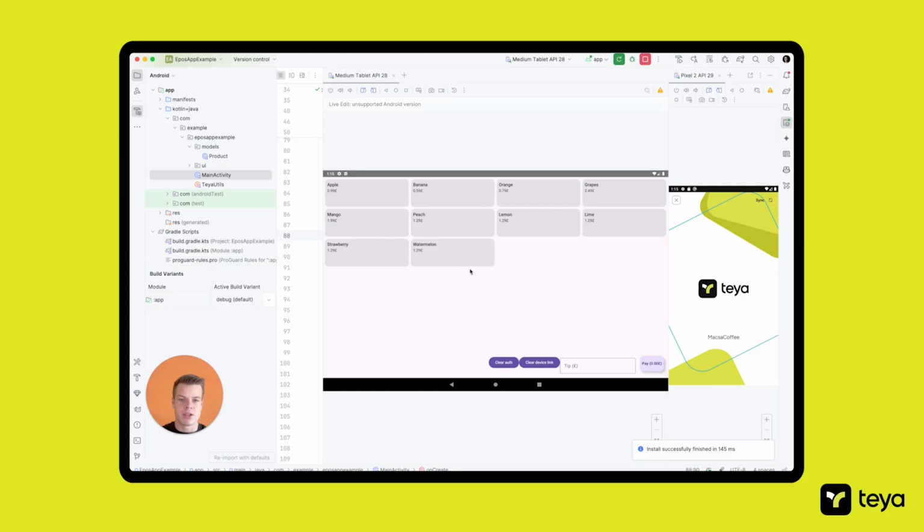here we have the EPOS application on the left, and on the right I have the terminal app, which is a mock build. So that means whenever I'm creating a payment, I can mock the payment result, which is very, very useful for testing purposes.